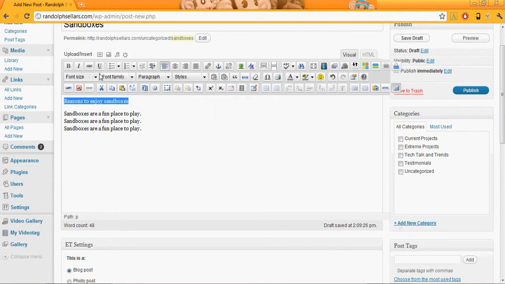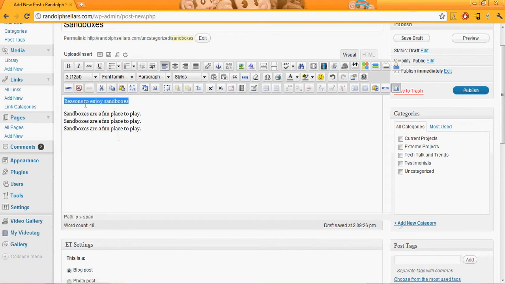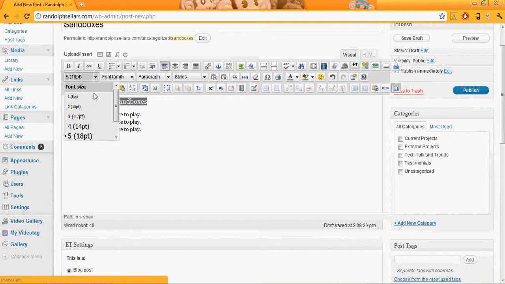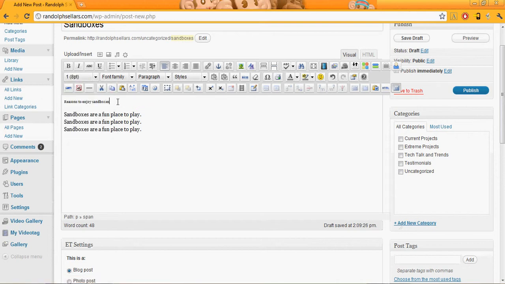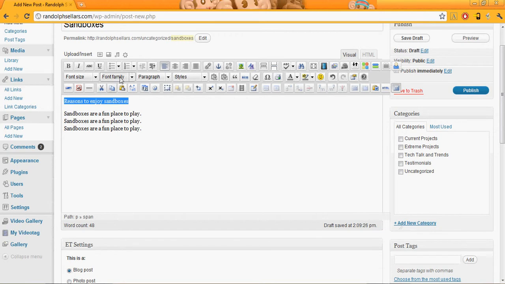So font size works pretty easily. The default font size, I believe, is 3, and that's 12 points. If you want to make it bigger, you can hit 4 or 5. That's going to make your text bigger if you want it to be a header or something. And then if you want to make it smaller, obviously you just make it smaller. And then revert it to normal by just making it 3.